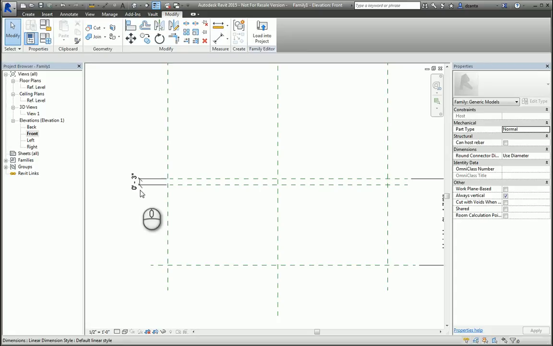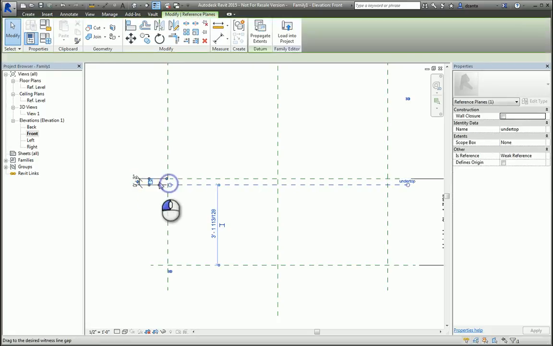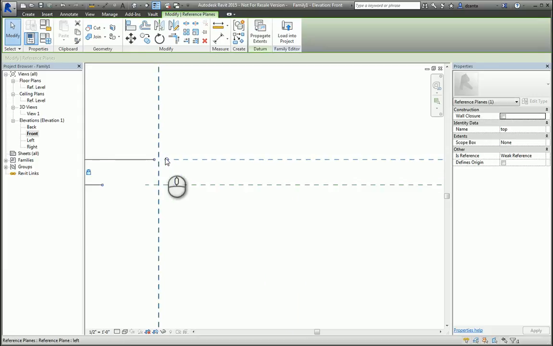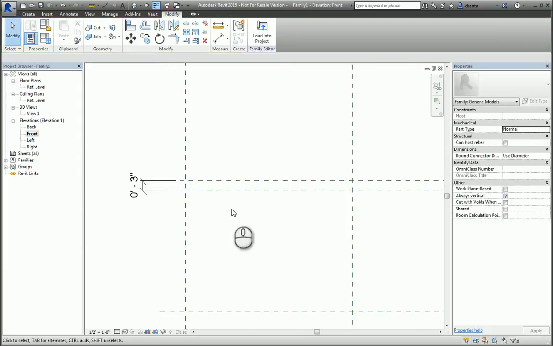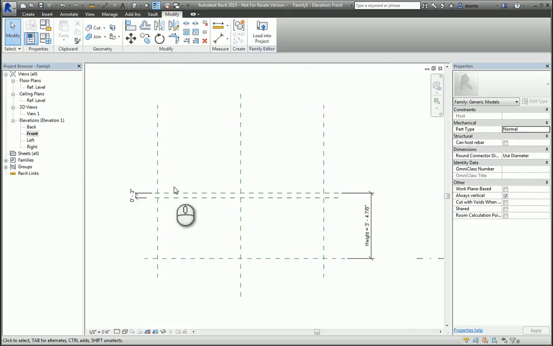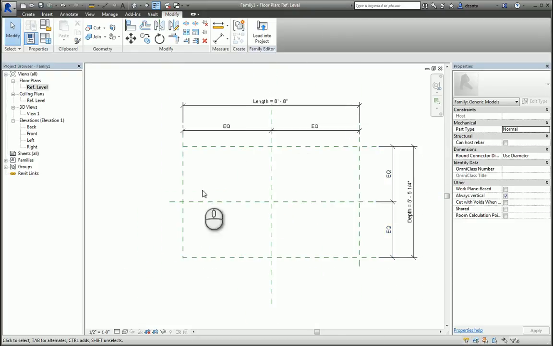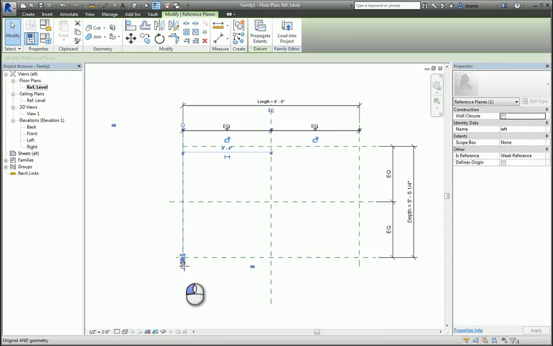That should be fine. When you're working as well with creating reference planes, make sure that they are crossing each other properly so you have snap points to work with. Now that I have defined the overall skeleton frame, I can start building my family properly. So again, let's make sure that these intersections actually intersect properly.